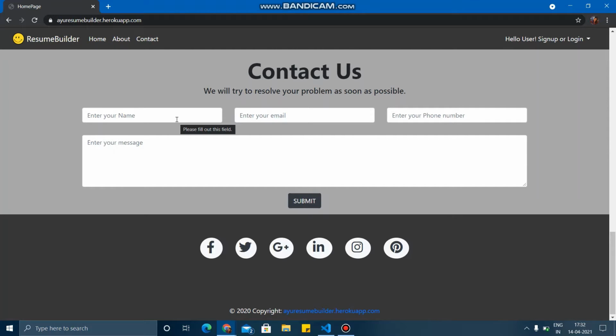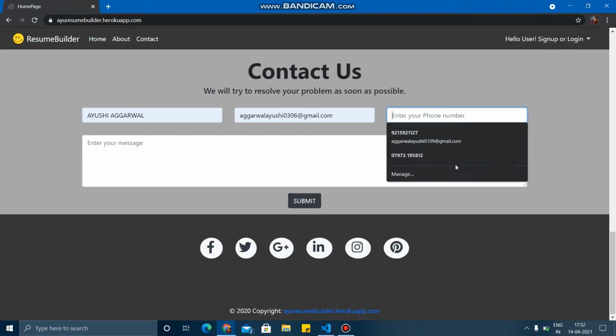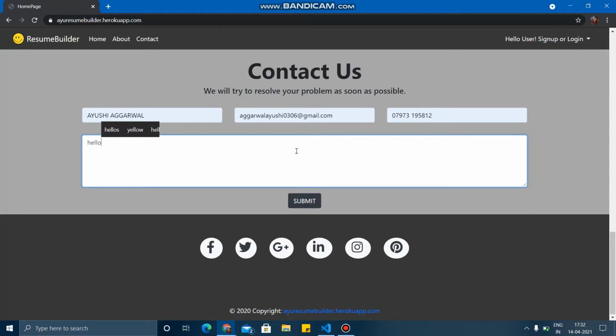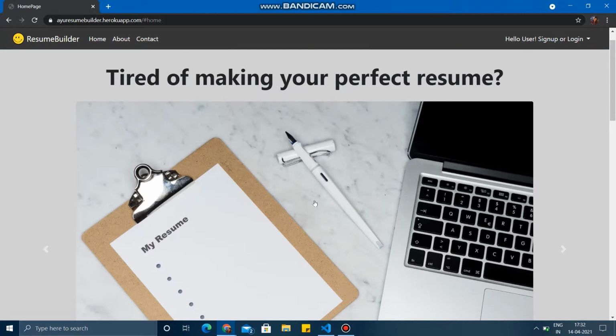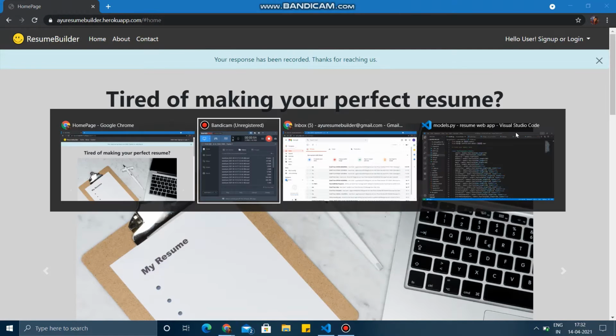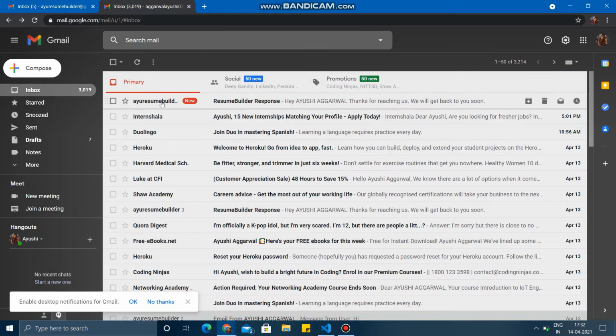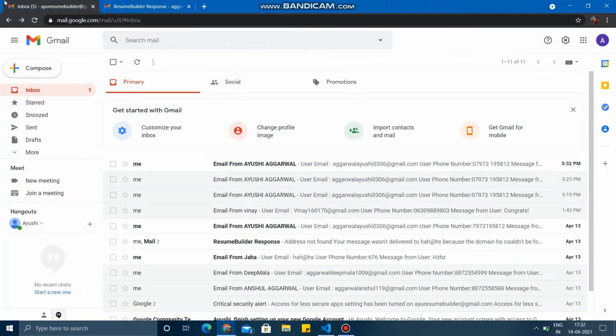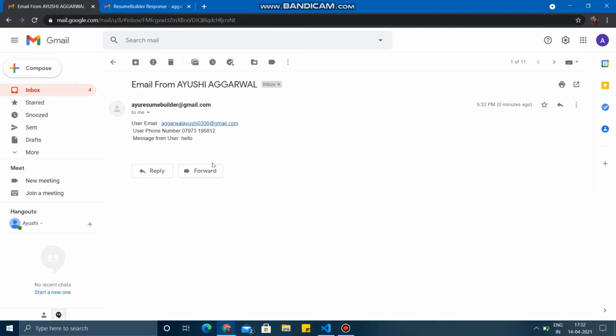If the user has any query related to the sign up, the login or any other thing, then the user can directly contact the admin through this contact us page. Then the user needs to enter the name, the email ID, the phone number and the message. And as the user clicks on the submit button, a mail will be sent to the user as well as to the admin. So the user will receive this mail and the admin will receive the mail with the query, the phone number of the user and the mail ID.